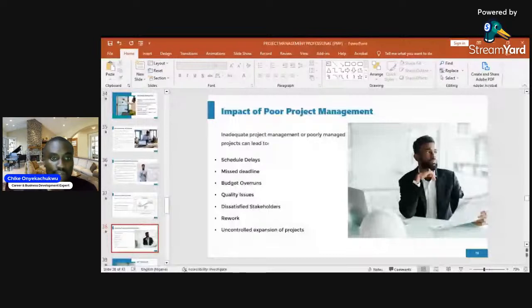Then you also have rework. Sometimes the customer may ask you to redo whatever it is, all right, rework. And sometimes you might have to go and source for money somewhere else to be able to redo the project. So we've seen cases like that.